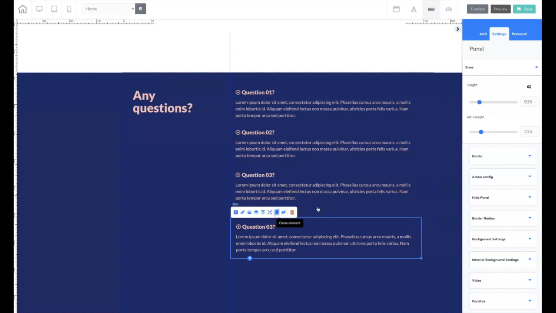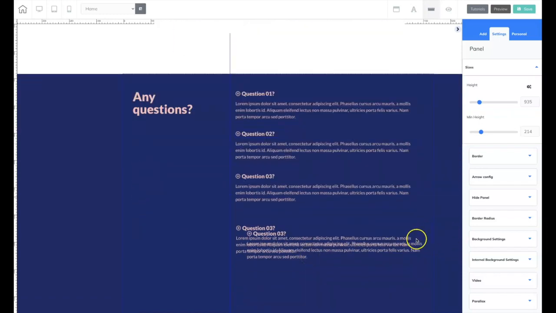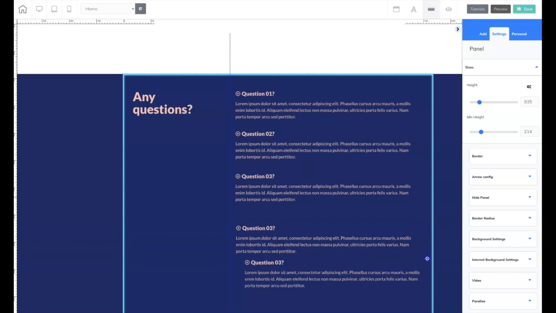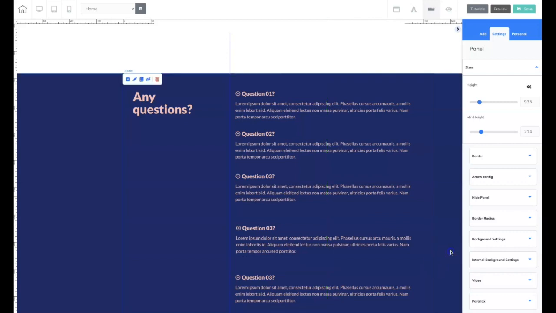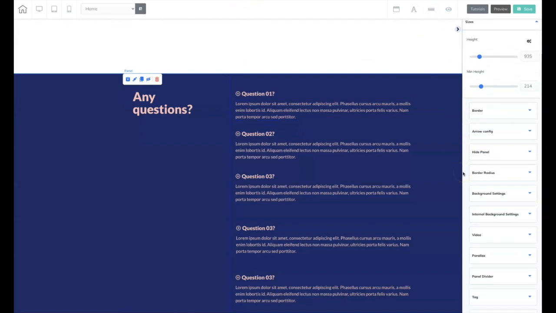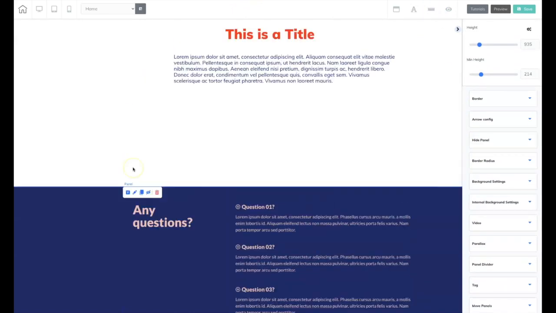So let's say I have another one. Boom. And I just duplicated that as well. And the edge is right there on my ruler. And everything is now lined up. And I can get rid of my ruler if I want.